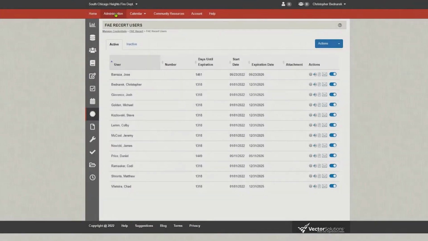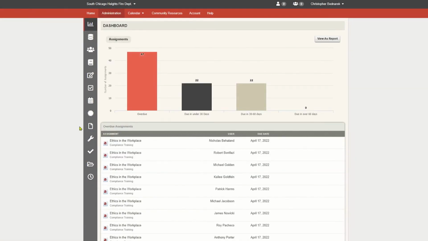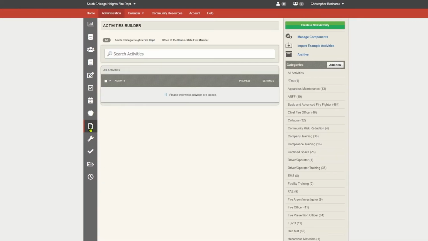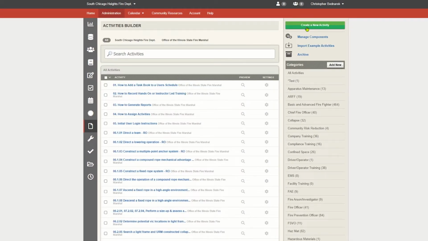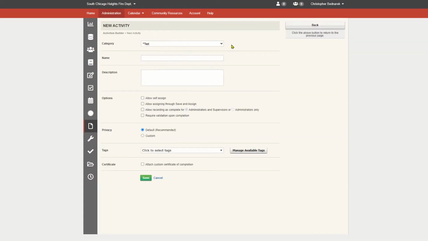If we go back to administration, now that we know how to add people to this, and we go to our activities builder, let's just start from scratch building a new activity. So I have a category set up as test. That's how I know which ones I'm not going to leave in here for my department to use. We're going to name it FAE recertification test. And under the description, we'll just make a little note for myself that this doesn't have any bearing on anything for my department.